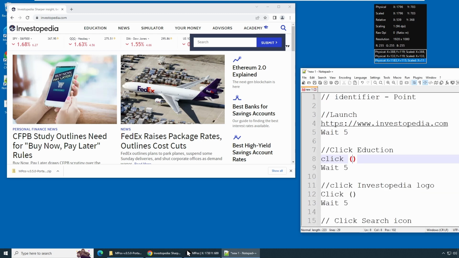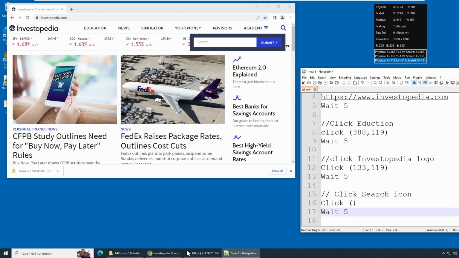So you can just go here and say, education's first coordinate was 388, which is x, comma 119, which will click education. Then the next one was the logo, which is 1333, comma 119. And then last but not least, the search icon. The search icon was 1183, the third one, which is correctly selected. And you can say comma 115. This is what it is.